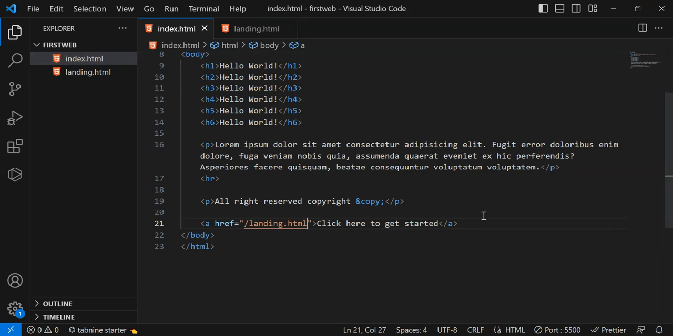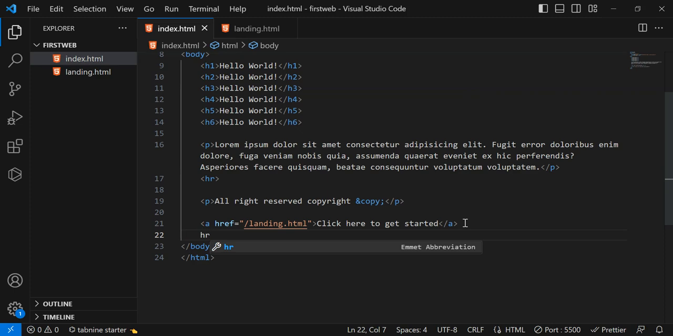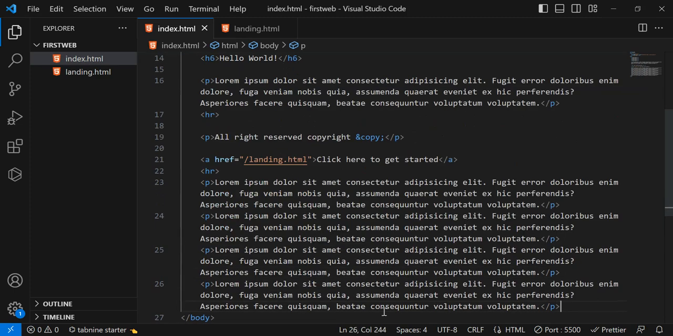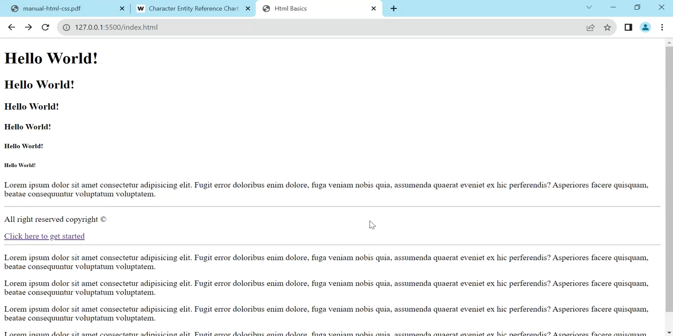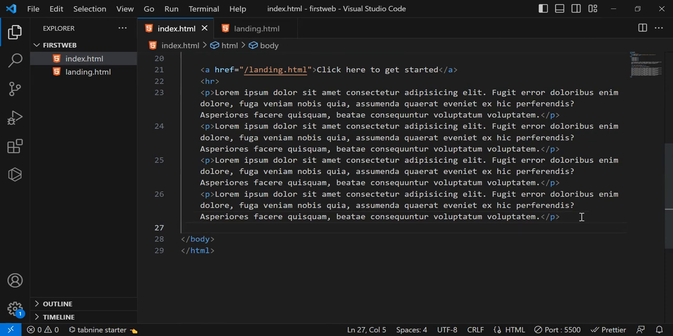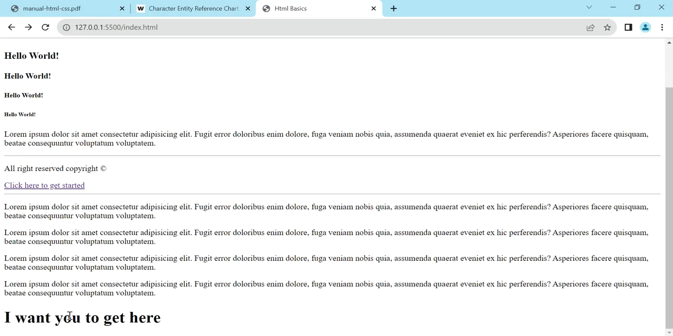So for you to be able to do that, quickly let me just have some lines of text. Let me just do hr here, and just duplicate this so that this can be scrollable. Let's add more. Let me add the h1 tag here and say I want you to get here. So you can see this, I want you to get here.